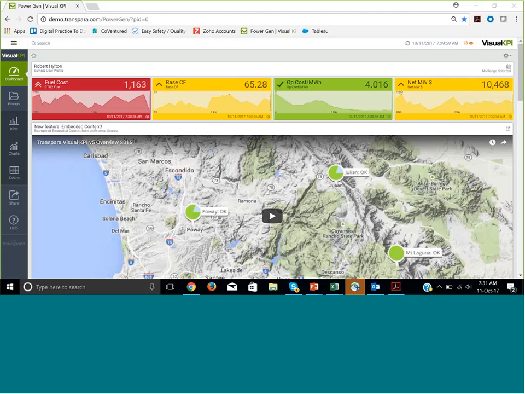VisualKPI is a tool that gives its users a personalized, real-time view of operations across all of its data sources and on any device. Again, to say that in a different way, it's reading data in real time, and then it's allowing the users to create custom dashboards that best fit their needs. VisualKPI is hosted on a server that the client sets up and can be made accessible over a public or a private network.